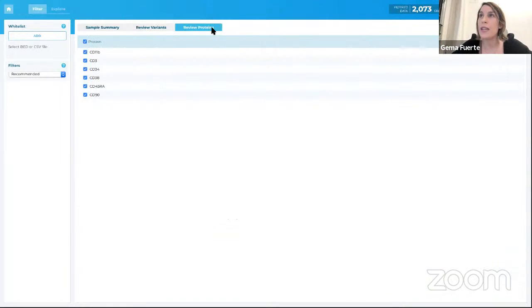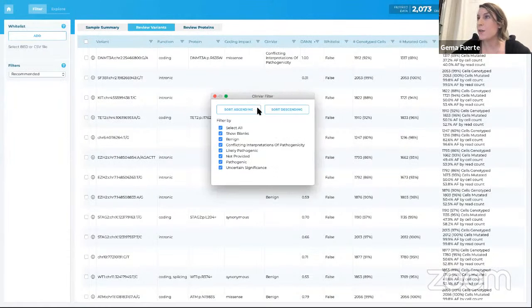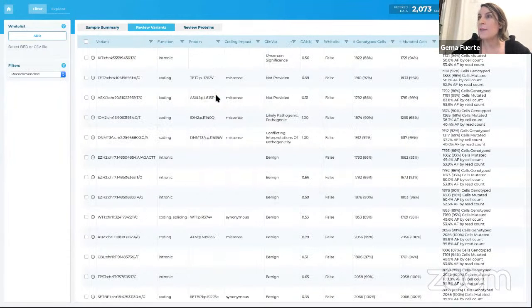In the review protein window, so far you can see the 6 different antibodies that were used to analyze this sample. Now, in order to continue with our analysis for this specific demo, we will focus only on the pathogenic variants, which we can sort descending by ClinVar: IDH2 and DNMT3A. These 2 pathogenic variants were also confirmed by bulk, and these are the ones we are using today. After we have looked at our data, the variants and the proteins that were used, I now move from the filter window to the explore window.